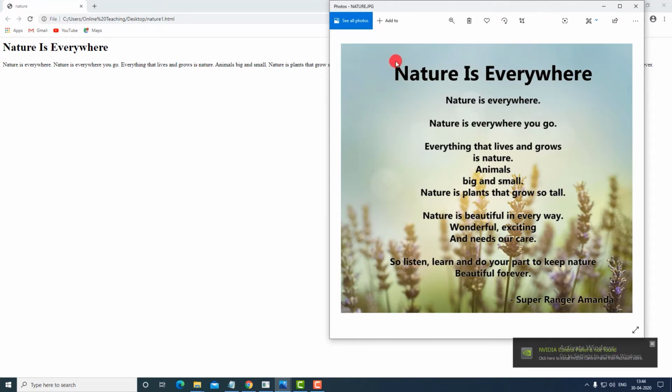So one thing that I can strikingly see is that yes, the h1 tag works. Nature is everywhere is coming in a bold manner. It is coming like a heading, but this heading is not in center, and not only the heading, the entire poem is coming in center. So what do I need to do? I need to center align all of them.